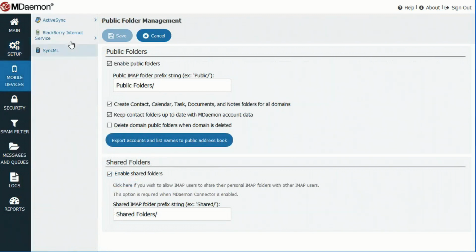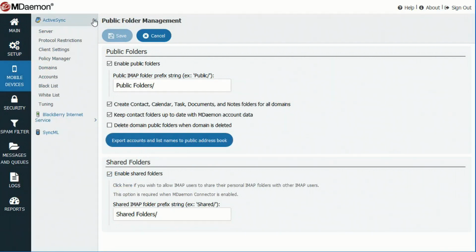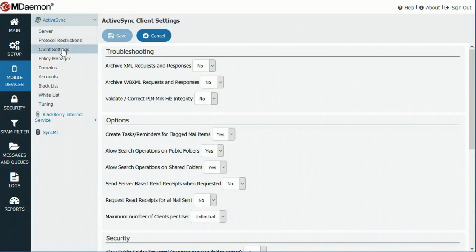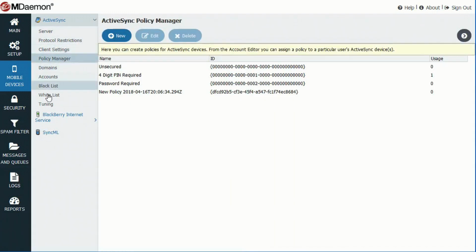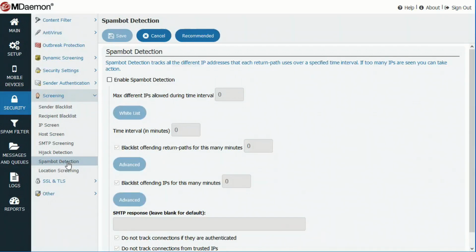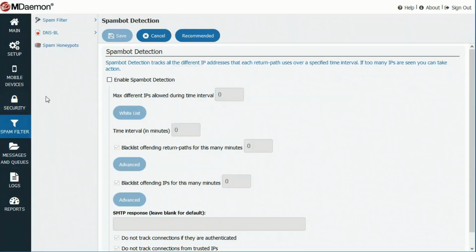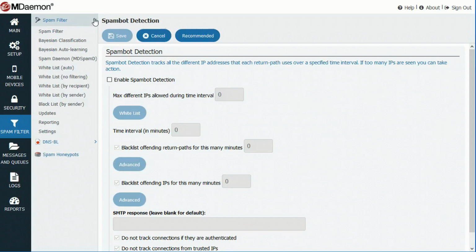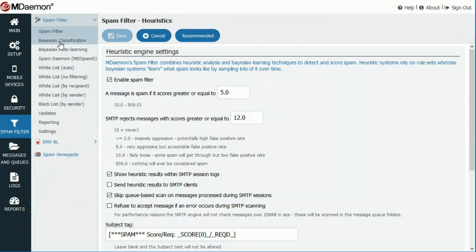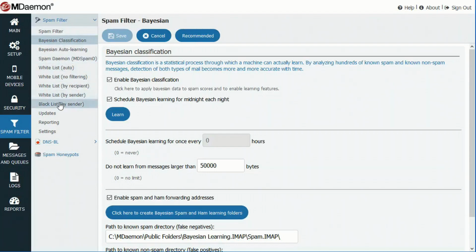The Mobile Device menu gives you convenient access to all mobile device management settings, including ActiveSync client settings, device policies, and fine-tuning options. And with access to MDaemon's powerful spam filter, you can use remote administration to adjust all spam filter settings, including heuristic analysis, Bayesian filtering, blacklists and whitelists, and much more.